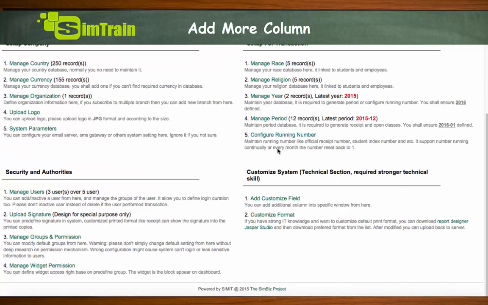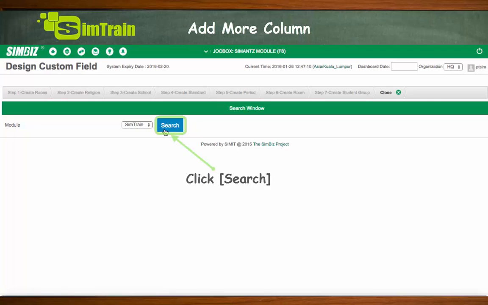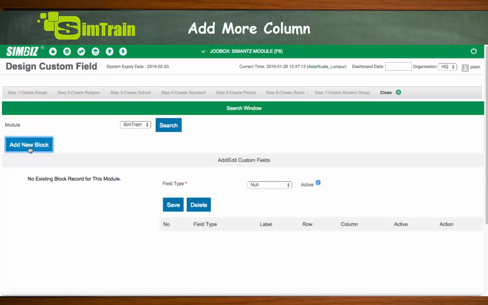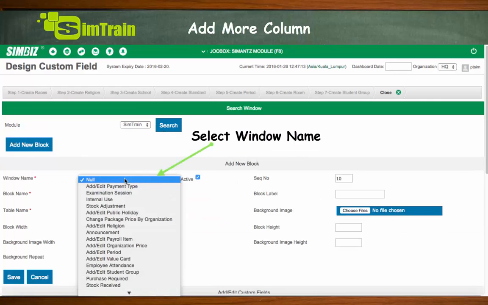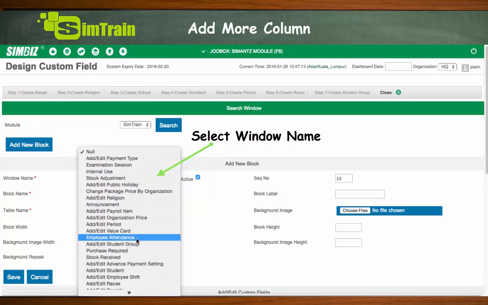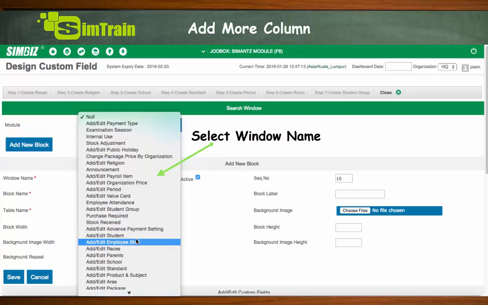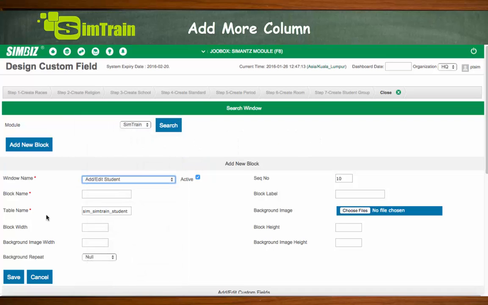And then scroll down a bit till you see add customized field and search for the module. Click add new block and then select the window name. So just now we would like to add more columns for Reddit student page. So let's search for Reddit student. Click here. And as you can see, the table name would be auto generated like this. And then the block name, for example, I'm going to put it as student extra info.